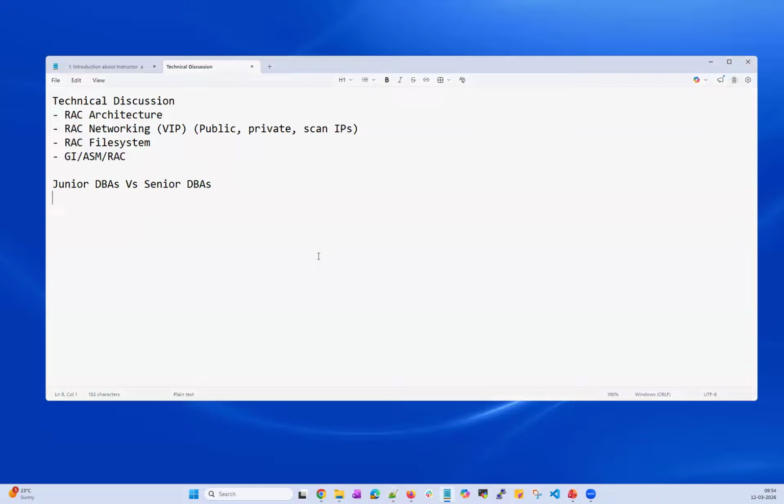versus junior DBA. A person with 1 to 4 years of experience will be called a junior DBA. Those with 4 plus, 5, 6 years, 10 years are senior DBAs. As a junior DBA, you should be working on standalone databases. As a senior DBA, with 4 plus years of experience, you should be working on RAC databases. So a junior DBA versus a senior DBA is nothing but standalone versus RAC.